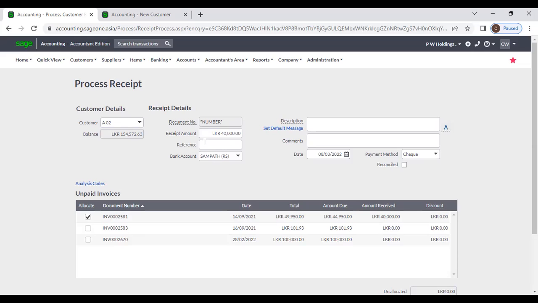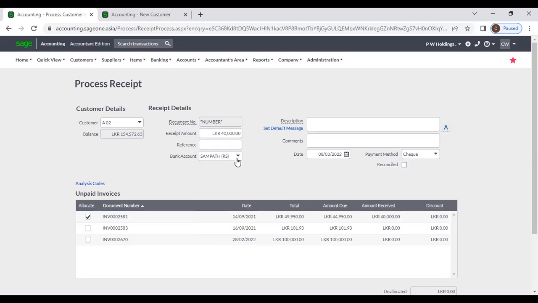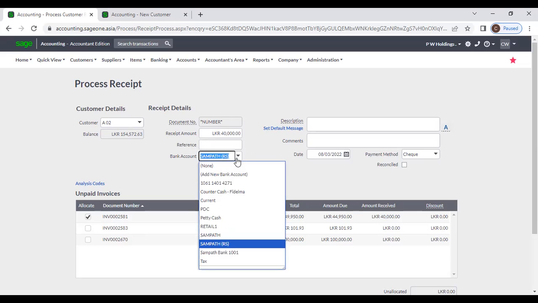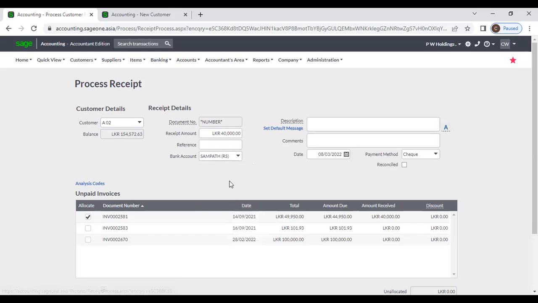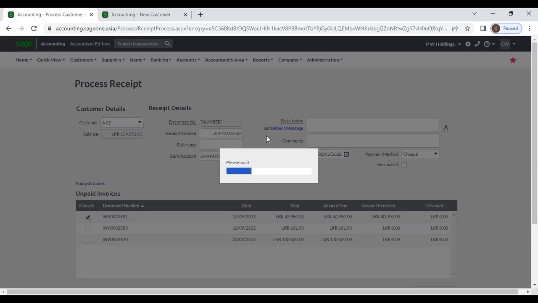Okay, right. Next, reference. Now, under reference, you can enter that customer check number or customer credit card number. You can enter in this reference. Next, bank account. Now, from this bank account drop-down menu, you can select the deposit account. Okay. Now, if you are depositing this bank account, you can select this bank account.